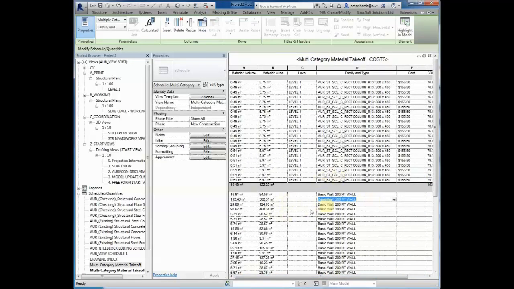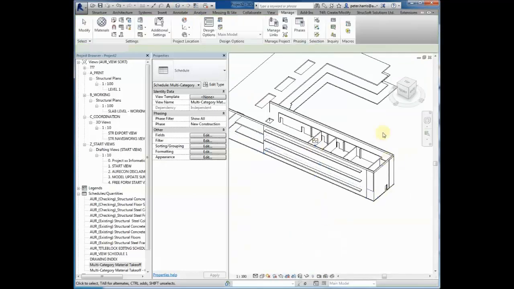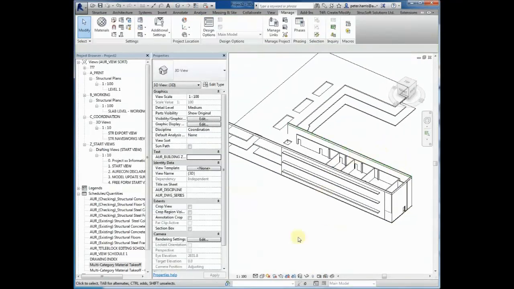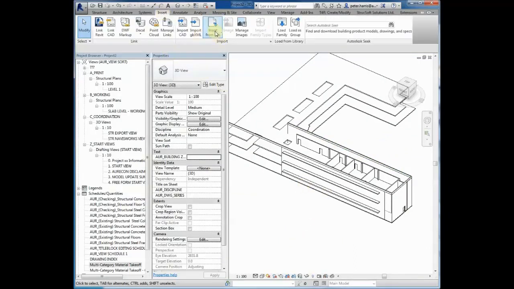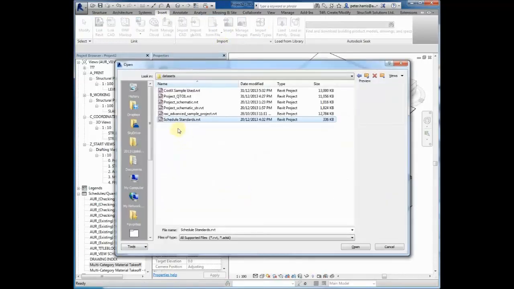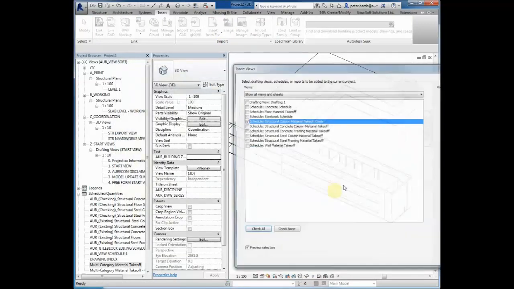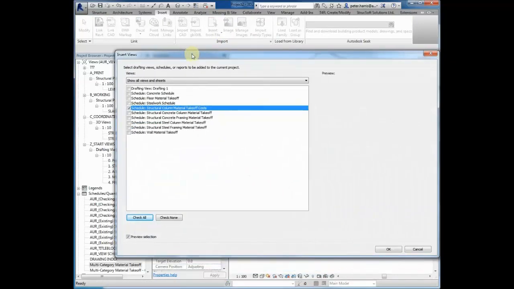Having to create this information for each project can become quite tedious and slow. If we open our default 3D view, and in this case here we're going to use some pre-made schedules. So to use this, under the Insert tab, Insert from File, Insert Views from File, selecting Schedules Standards.rvt, this will open up some pre-made schedules.